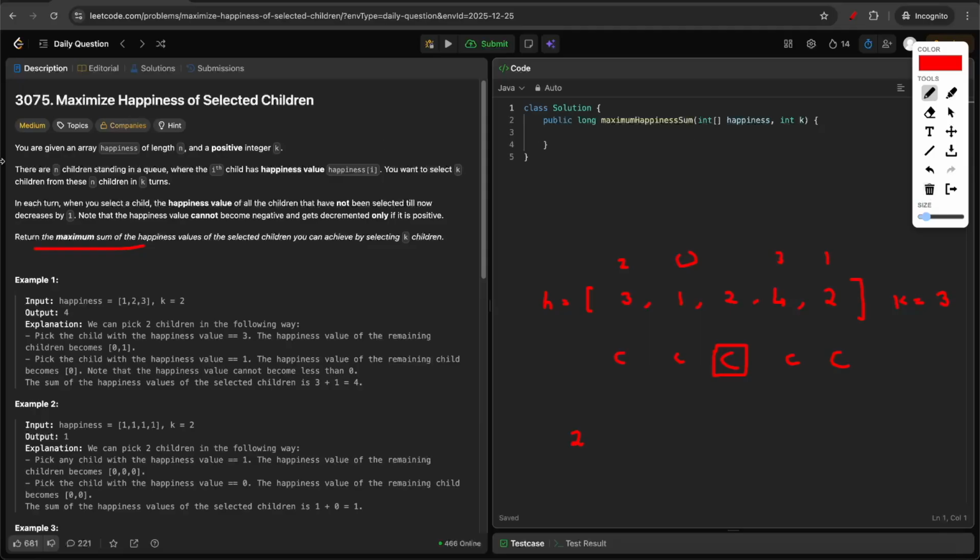So now let's look at the example. You have 3 children and k equal to 2. Okay. So first, if you pick this child, you'll get the happiness value of 3. And by doing this, the happiness of all the remaining children gets reduced by 1. So this is 0 and this will be 1. Next, you can pick this child. By doing that, you'll get a happiness value of 1. Since k equals 2, you can only pick 2 children. So the maximum value you can achieve is 4.